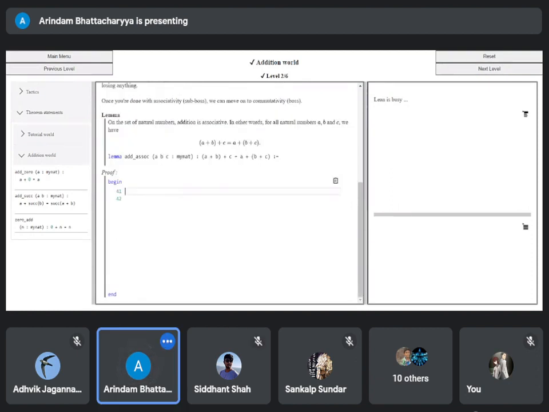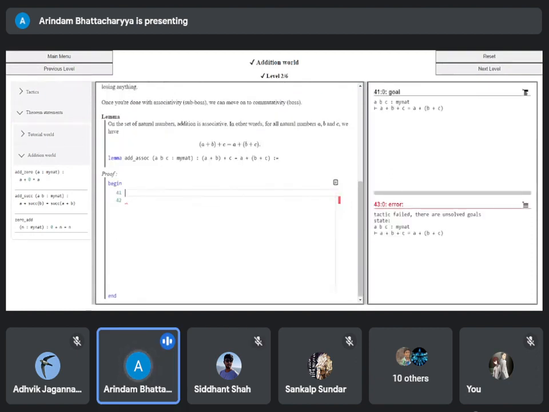Nice. Okay, here we want to show that addition is associative. So any idea what the first line should be? We have to induct on something, but we can induct on either A or B or C.